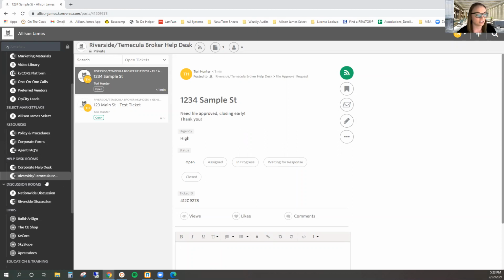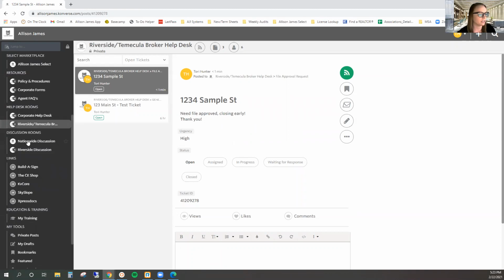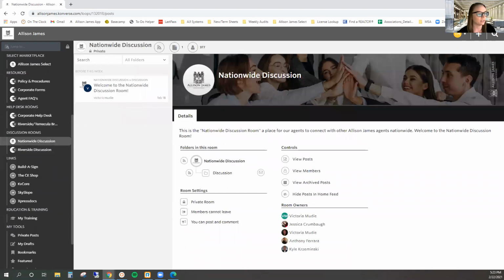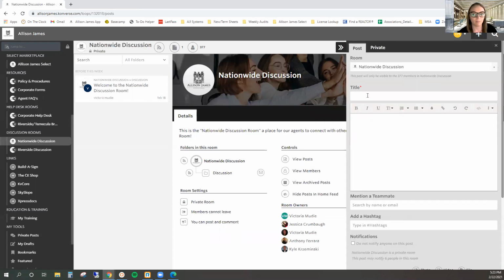Next is the discussion room. So the first discussion room here is the nationwide discussion room. This is where you can openly communicate with all Allison James agents in any state. So let's say, for example, you're looking for a Florida agent to refer a client to. I can come into this nationwide discussion room. My title could say need agent in Florida. I used this example earlier, so it went ahead and populated that for me. And then you can say, I am looking for an agent in the Miami area.